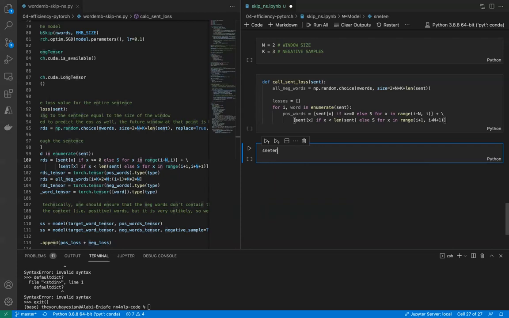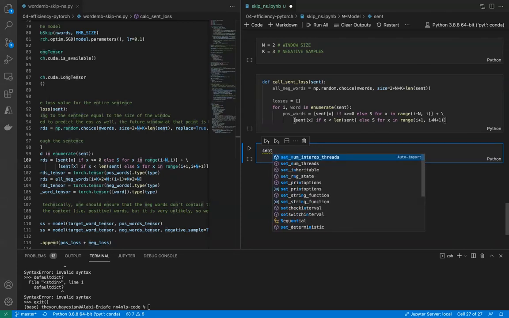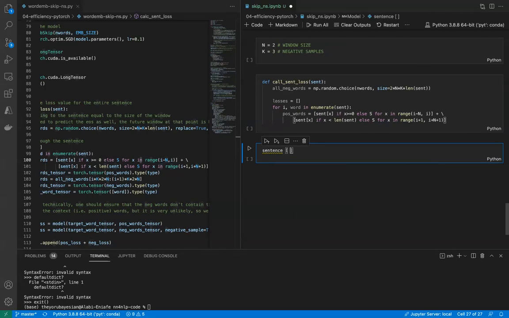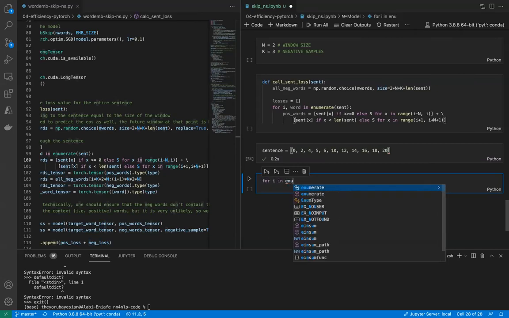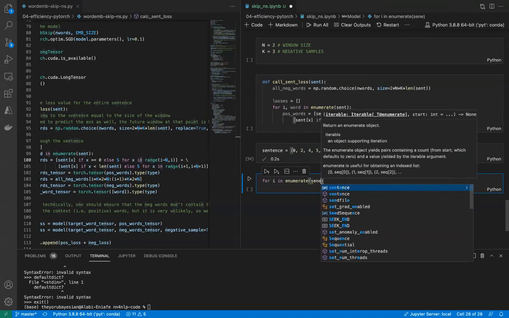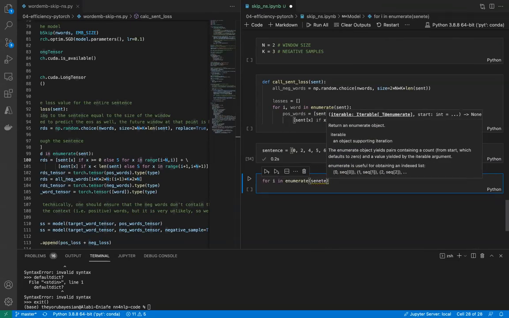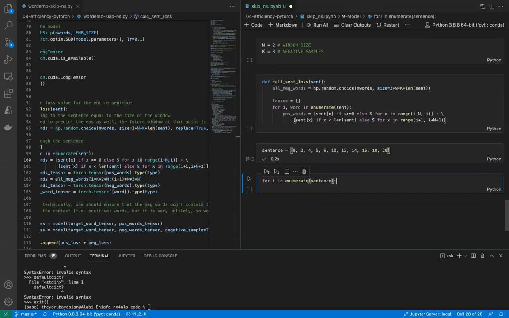Let's create an imaginary sentence. Imagine our sentence will be something like 0, 2, 4, 6, 8, 10, 12, 14, 16, 18, 20. So we have an imaginary sentence. Let's say for I in enumerate sentence. Let's attack the first part first and see what's happening there.